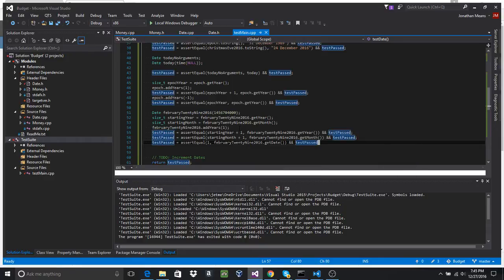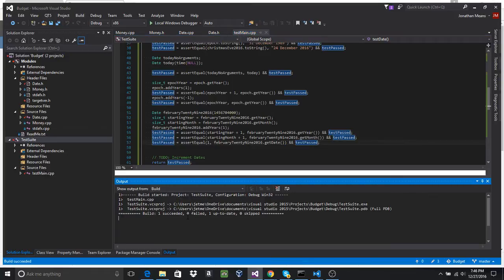Okay, so after running this, I should be at March 1st, 2017. Actually, I haven't coded that, so I shouldn't be. But to make sure the tests are working, okay, it just built.